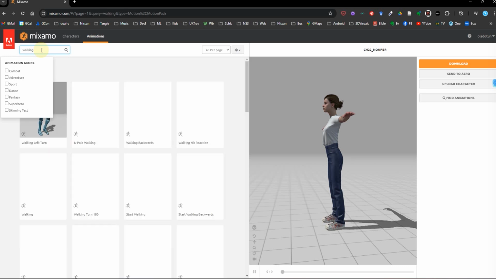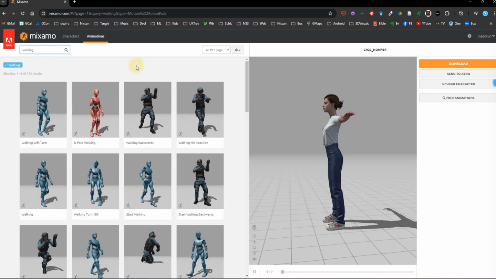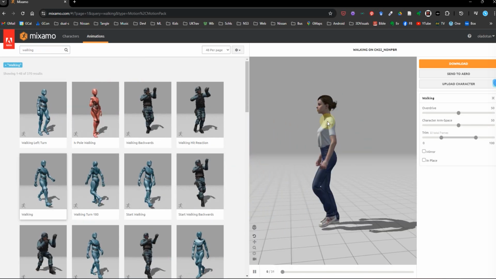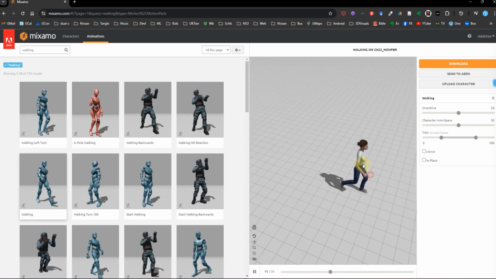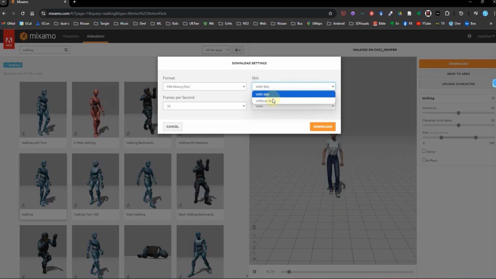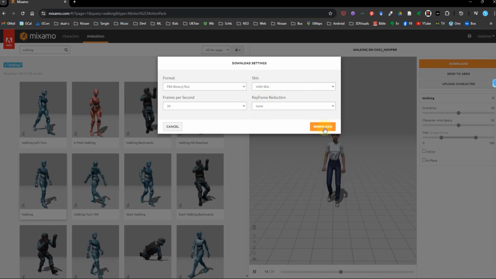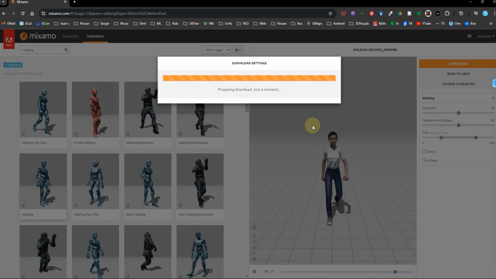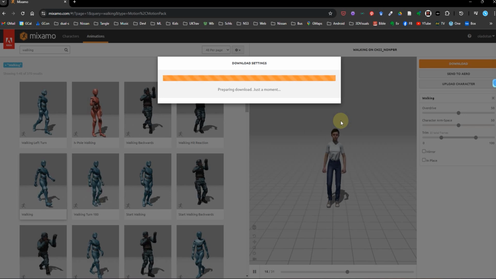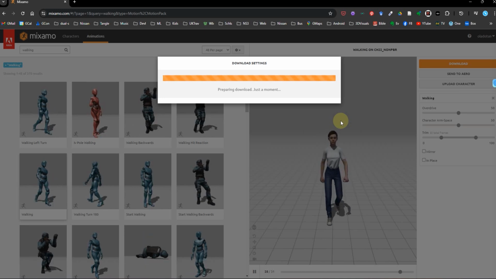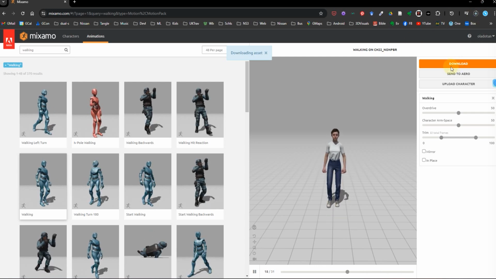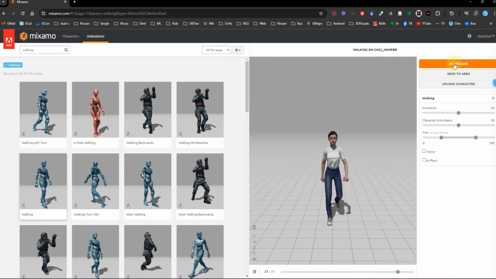Walking. Oh, look at that, good walking. That looks good. This looks all right. So I could download this with skin and the animation as well. Download. Now, interestingly, it's going to download this as FBX. I'll need to probably export it into GLTF.